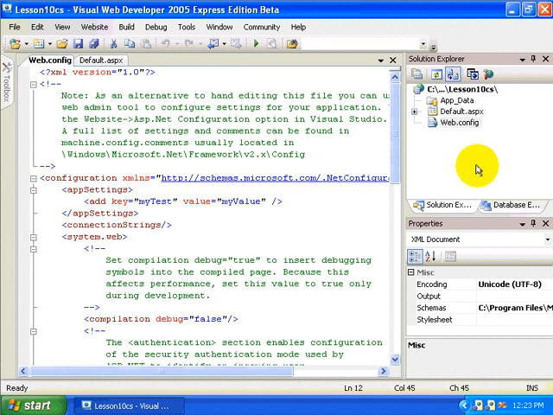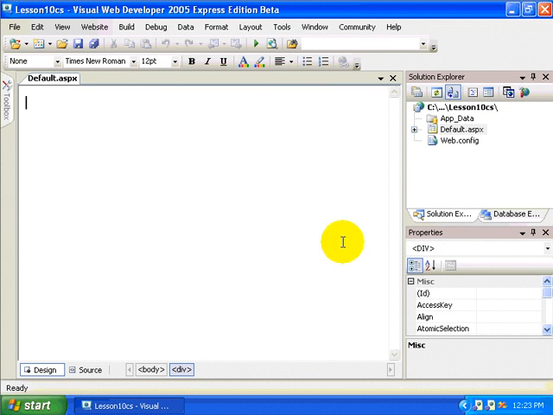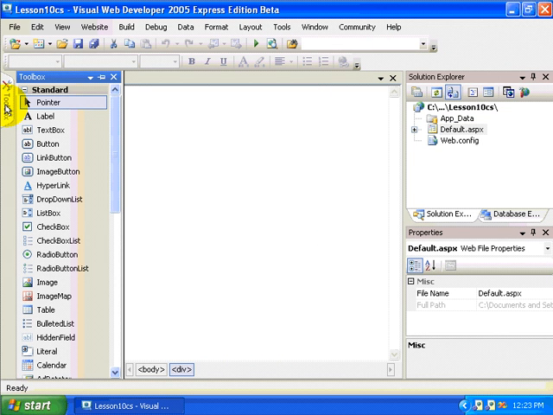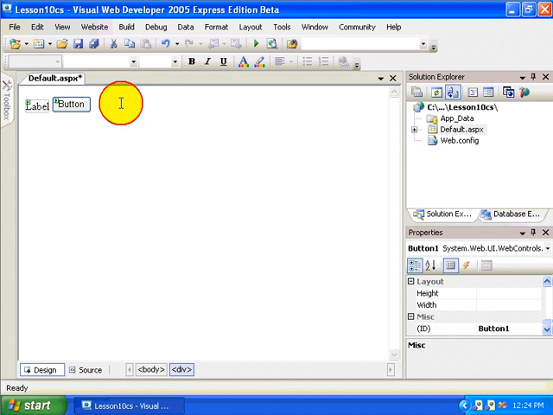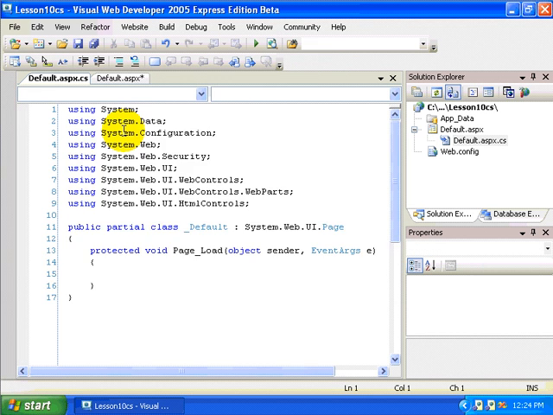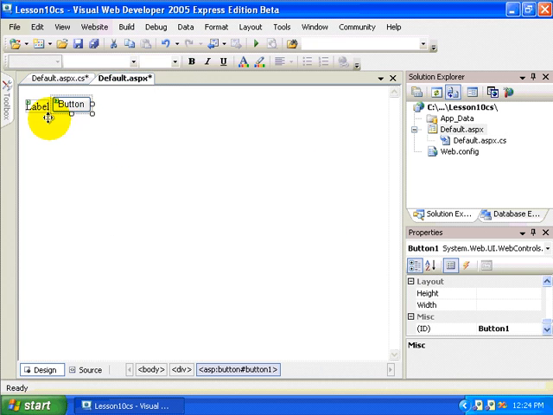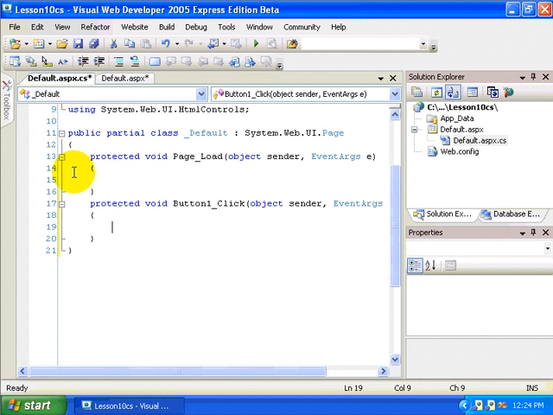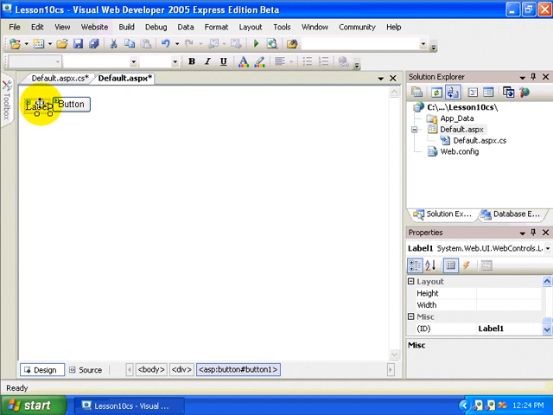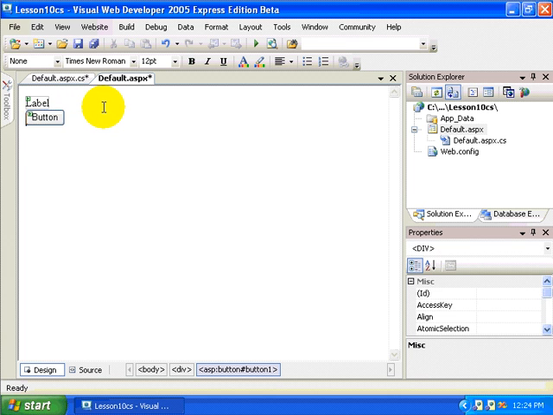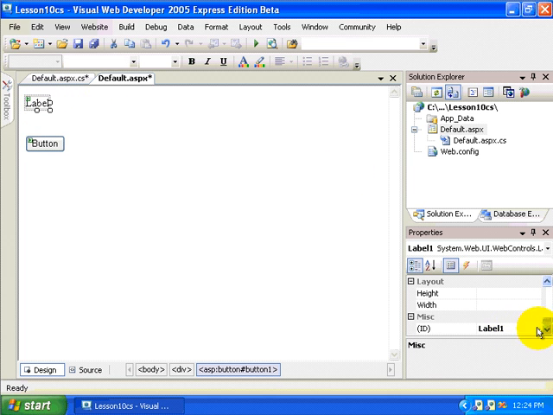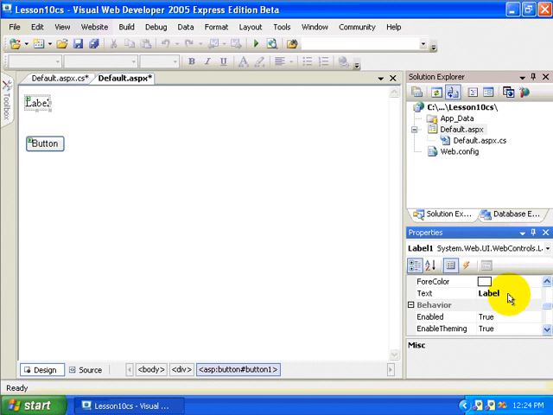But the real question now is, how do we retrieve the value into our application so that we can do something meaningful with it? So let's go ahead and close this down. And now let's go ahead and open up our toolbox. Let's actually grab a label and a button control. And let's move this down there. There, that's what I wanted to do. And now I want to change this so the text property is gone.